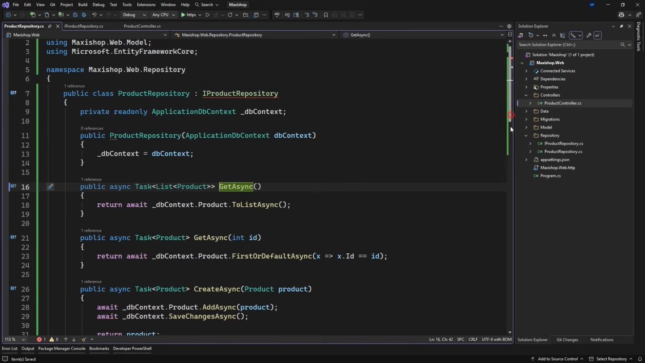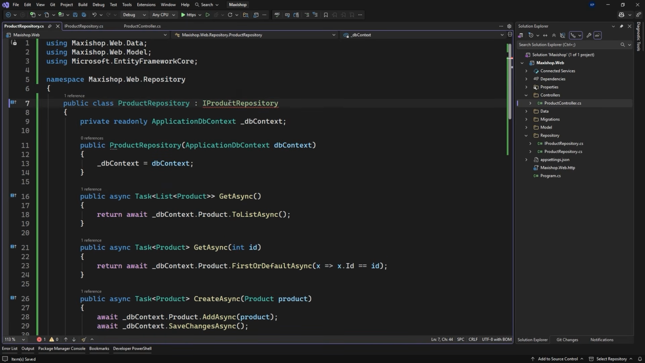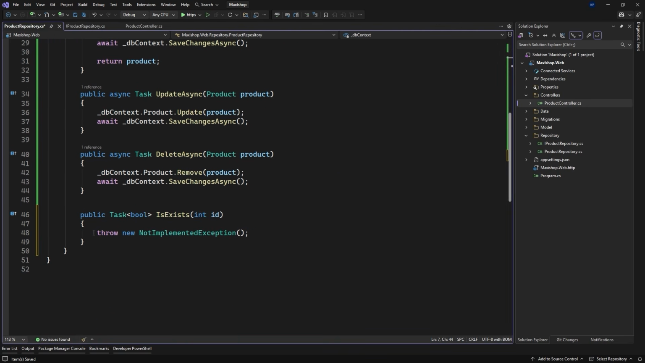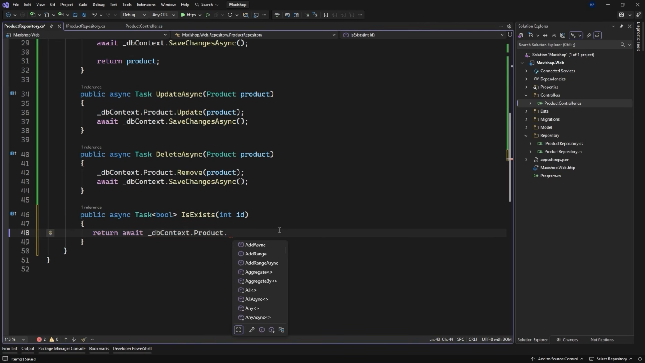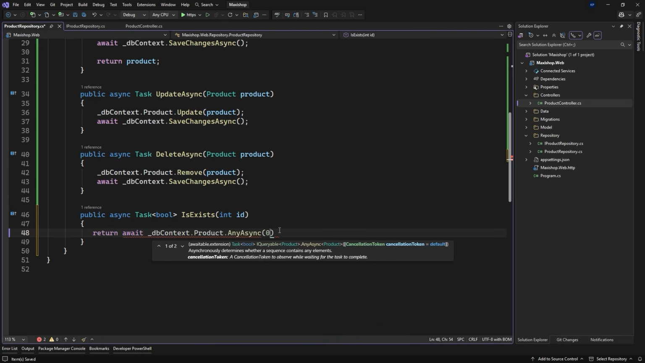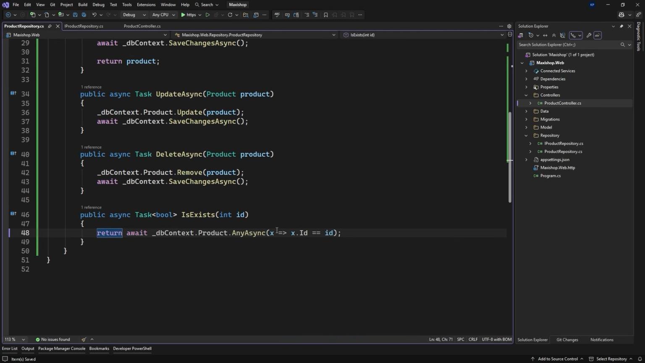So I will come here. You can see it shows an error. Do Control dot, implement the interface. Just scroll down, you can see it has come here. We have to implement it. Just do return await _dbContext.Product. There is something called AnyAsync. Inside this, you can pass x goes to x.Id equal to id. Basically, if a record exists with the same id, it will return true. If there is no record with that id, it will return false.